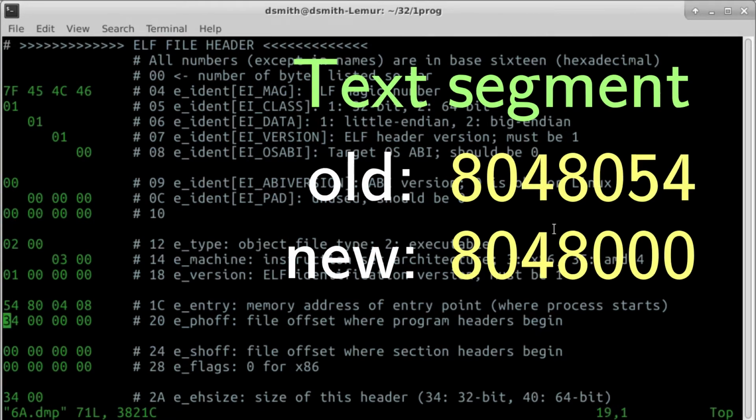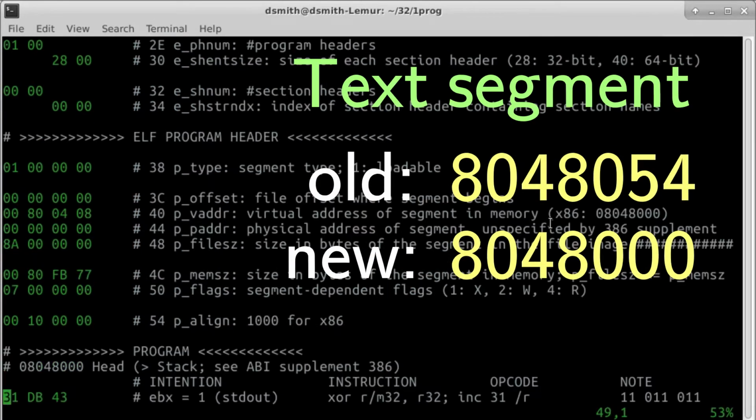I was reading the System V ABI Supplement, 386, Chapter 3, and it says that normally a text segment begins at 8048000, not at 8048054, where my segment began in past videos. To comply with that, my text segment now includes the ELF header explicitly.